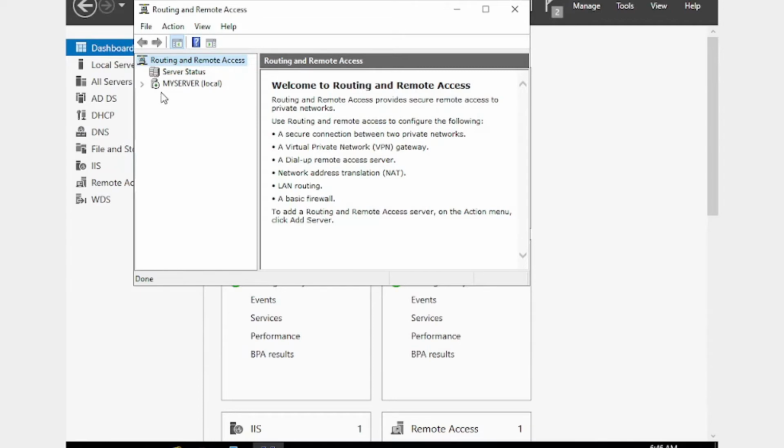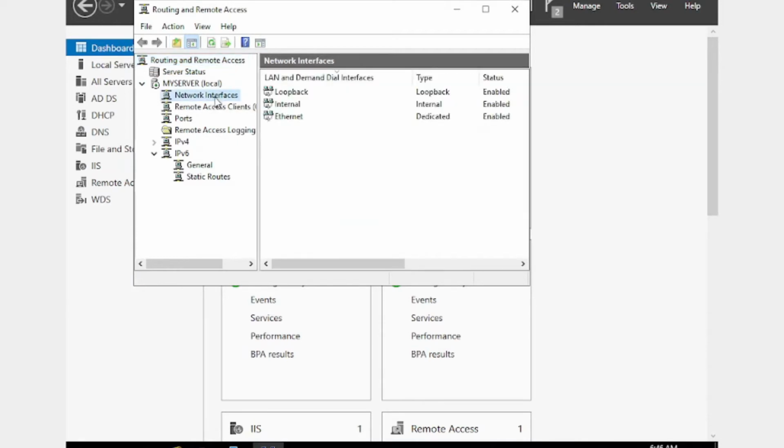After hitting Start Service, you can see it has a green up arrow now. Clicking the drop down, you would see the network interfaces. You can see the remote access clients. Currently it has no clients connected. You would see the list of ports.